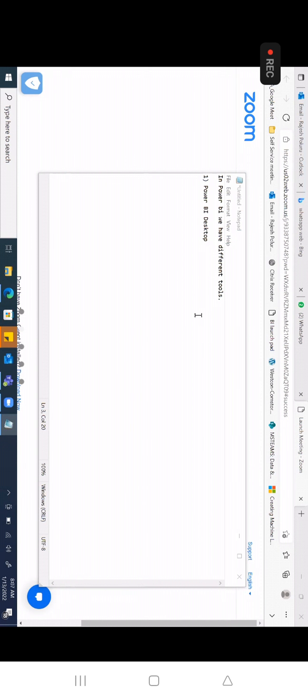So in Power BI we have different tools. The most important thing is Power BI Desktop. This is one of the tools, and the second one is Power BI Service. Power BI is a total reporting tool, but in that we have different tools. One is Power BI Desktop, another is Power BI Service, and the third one is the Power BI data gateway.